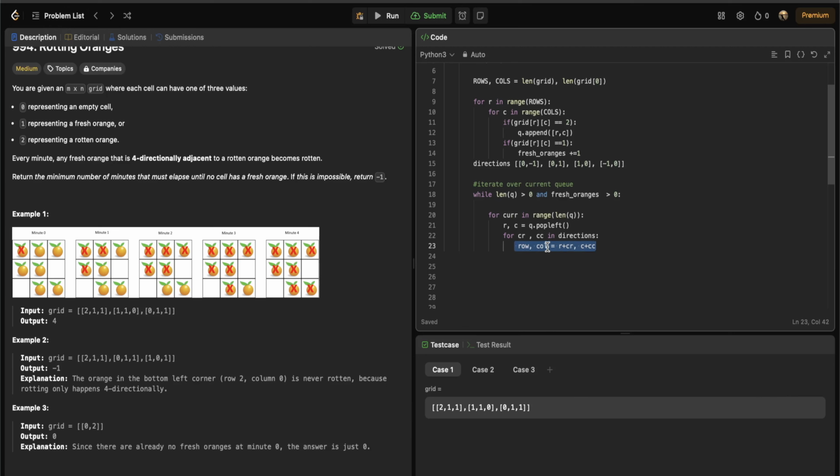Our row is going to be equal to the row at the first thing that comes off the queue and the current row in directions. So it's going to be taking this 0 and adding these things together. This will allow us to check in all the 4 directions. So we're essentially just adding these together so that we don't have to do this math inside this next check.